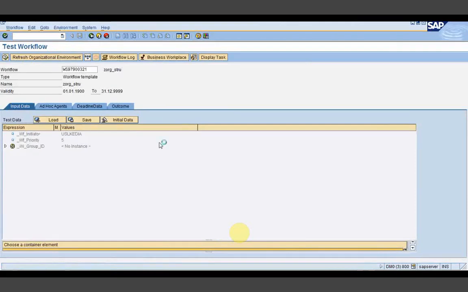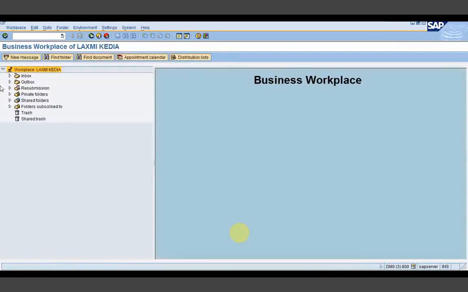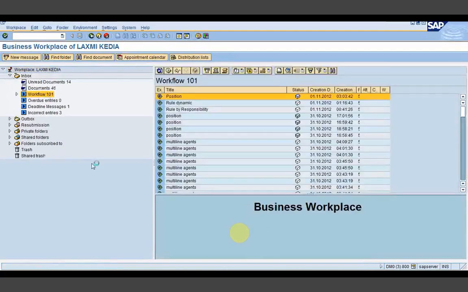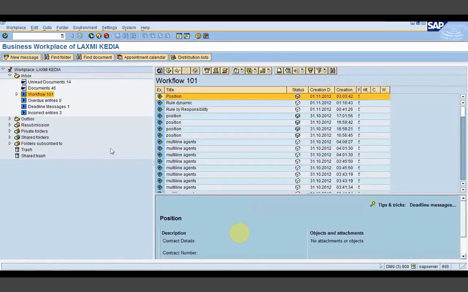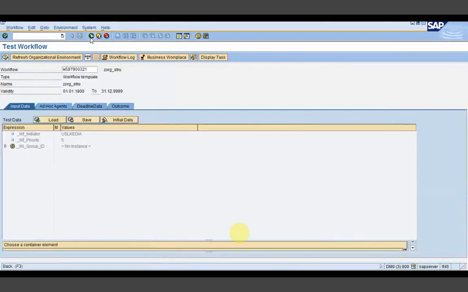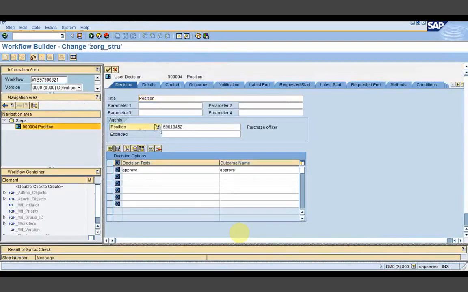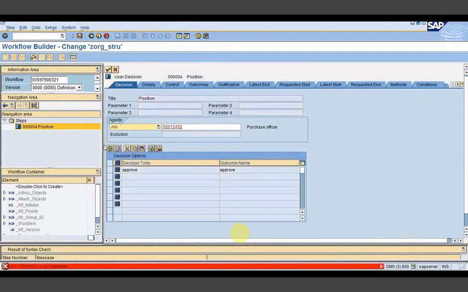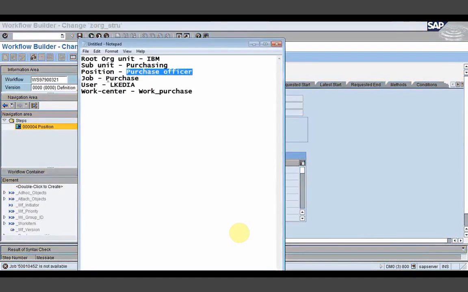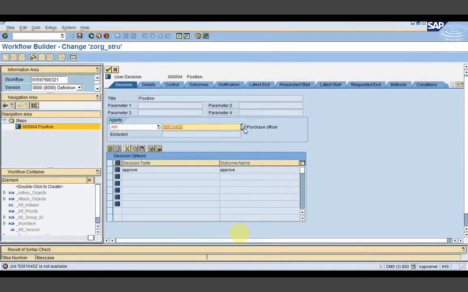Going to the business workplace. In the inbox, in workflow, you can see one item is lying in the inbox with the position. So this is what I have received because I'm the holder of that position. Now I will tag that particular work item, this particular task, with the job. Now what was the job? Purchase. So here in F4 help.